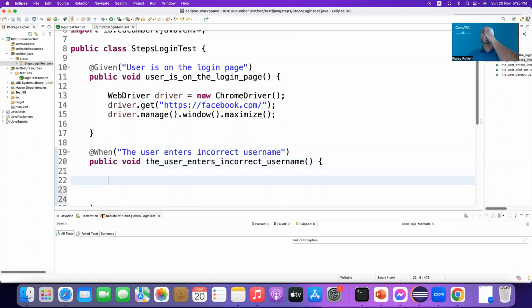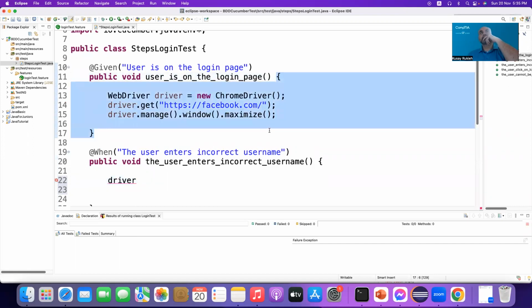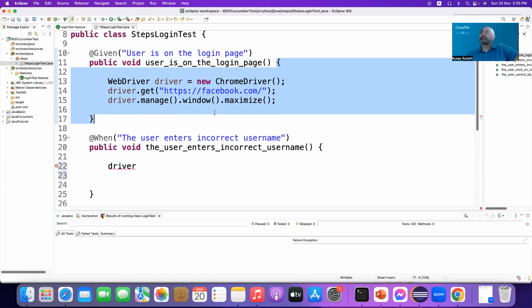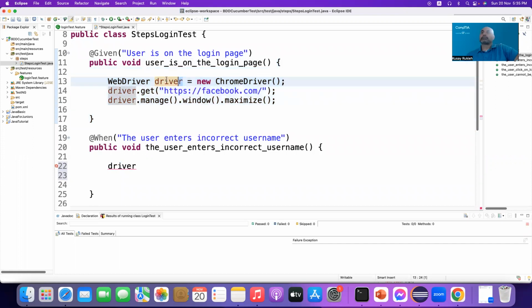Incorrect username. So I just said driver dot find element. It's not working. Why is it not working? Can you tell me? Because you didn't define it as global. Yes, you have to define the web driver as a global, because this method scope only works within the method. If you want it to work from other methods, then we have to make it global.